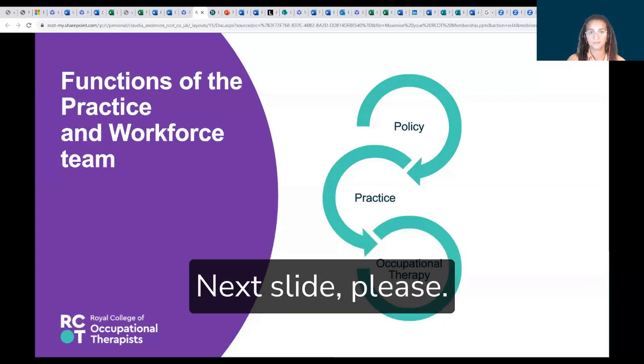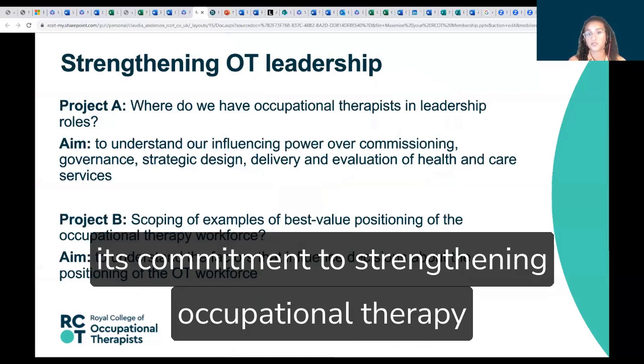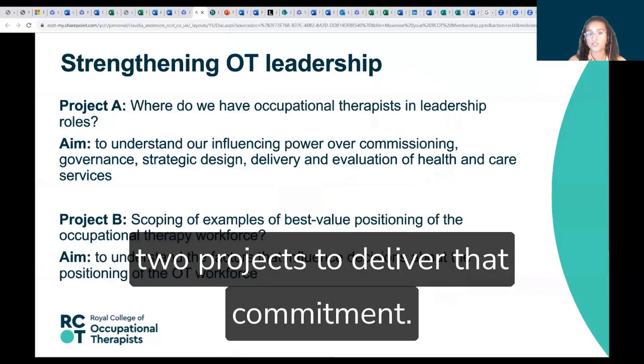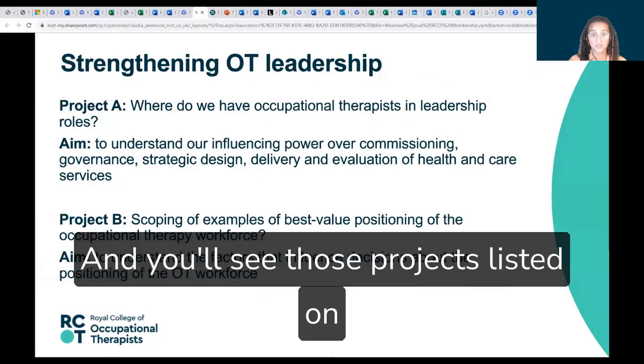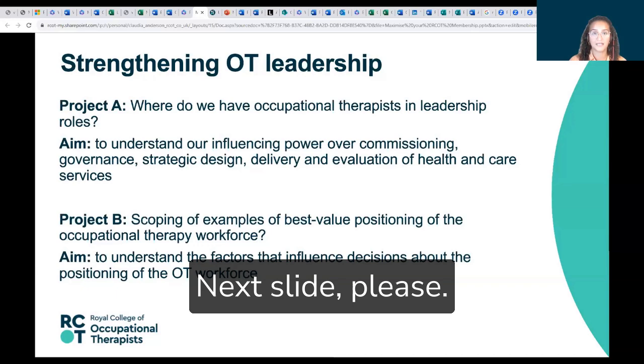Next slide, please. On the 26th of June, RCOT renewed its commitment to strengthening occupational therapy leadership at all levels of practice. And to do that, we launched two projects to deliver that commitment. And you'll see those projects listed on the slide in front of us. Next slide, please.